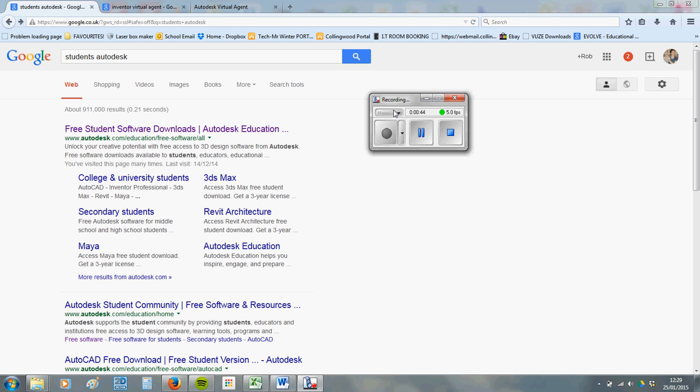Incidentally, all the downloads you need are on the student drive at school in the Tech Mr. Winter folder, so if you're a student of mine, you'll know where to find that. I can point you to it, and you can bring in a memory stick. It's about 4 gigabytes of data you've got to download, so you may want to save your bandwidth and do it that way.